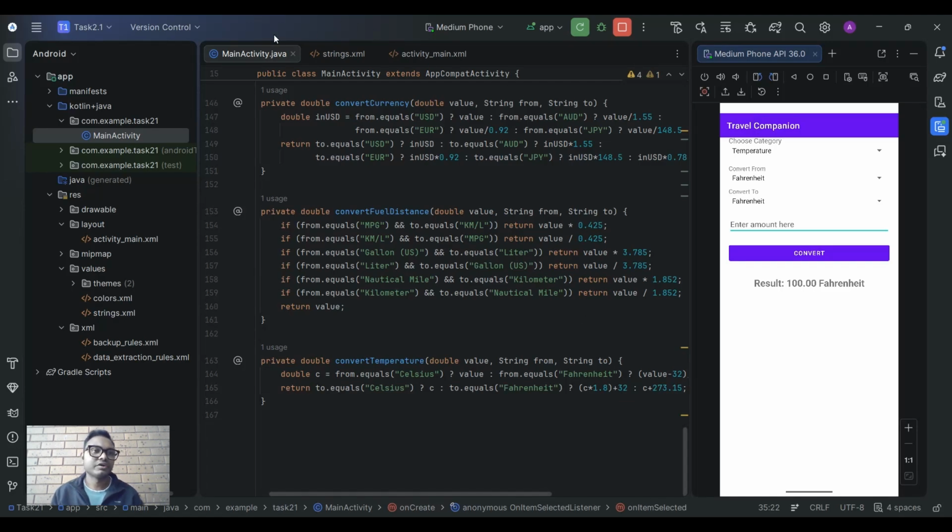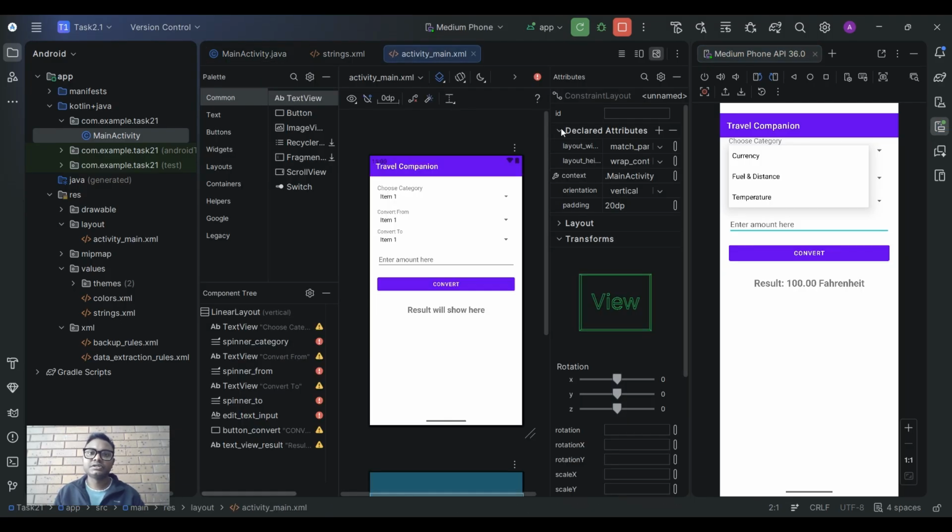This is my video recording for task 2.1 of SIT708. Here I have created a travel companion app which will help in conversion from different temperatures, fuel and distance, and currency. This is my main activity XML, and here I have three spinners at the top, a text input area where I can enter the value, a convert button, and a dynamic text area which will be updated based on the result.